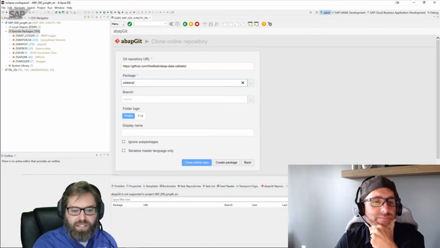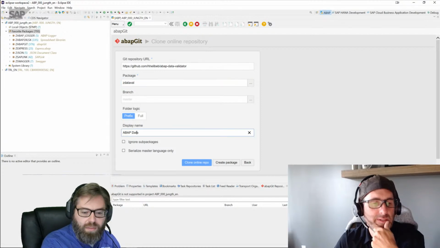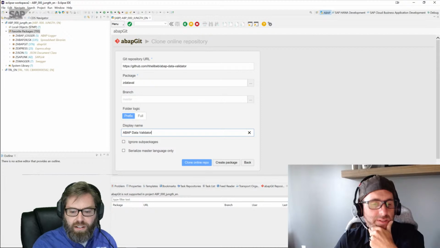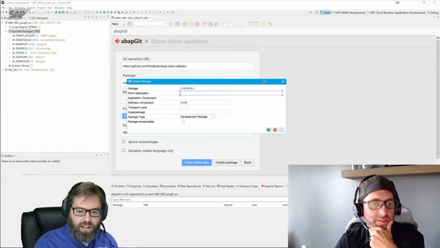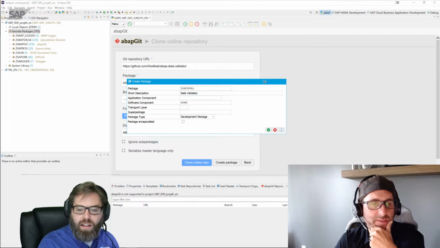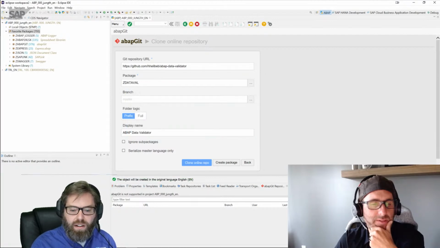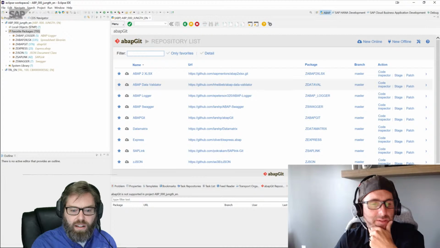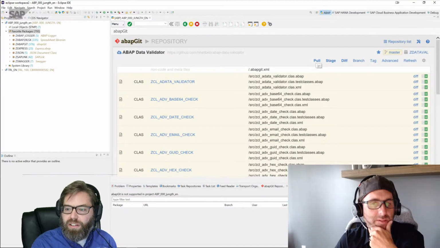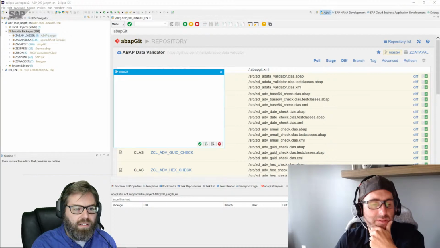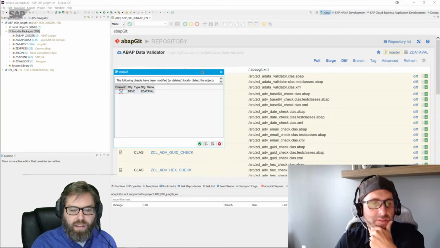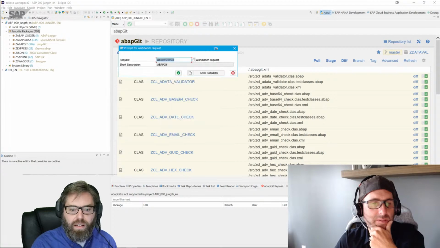Data validator. Create package. There we are. Clone it and go to the data validator. And now we'll pull it into our system. Yeah, that's fine. Put in our transport. And while that's importing.